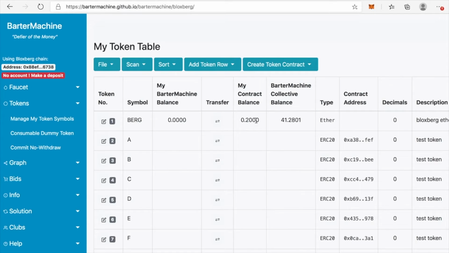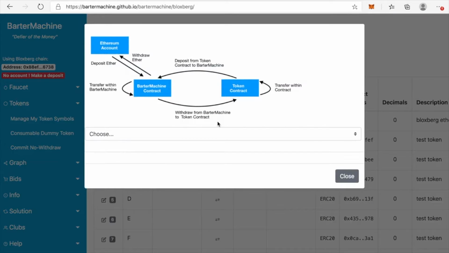You can do a number of things on this table such as sorting token symbols, transferring funds, and deploying your ERC20 and ERC721 NFT token contracts. You will be given an account number for the Ethereum address with which you made a deposit for the first time and hence registered. The column My Contract Balance contains your Ether or token balance outside BarterMachine. You can click the double arrows in the transfer column to transfer funds between the outside Ethereum account or token contract and the BarterMachine contract, that is to say, to deposit or withdraw funds.